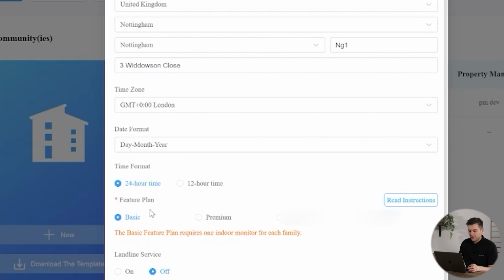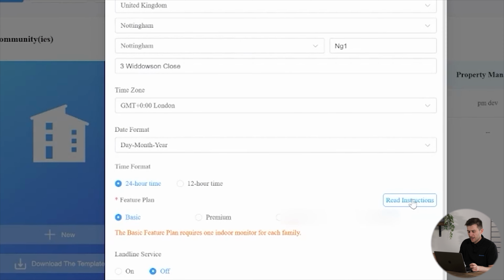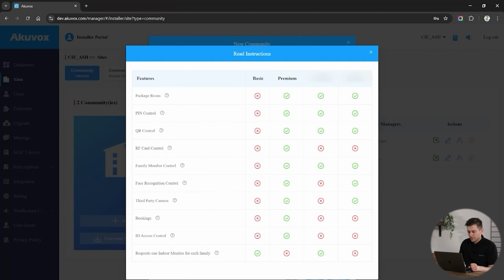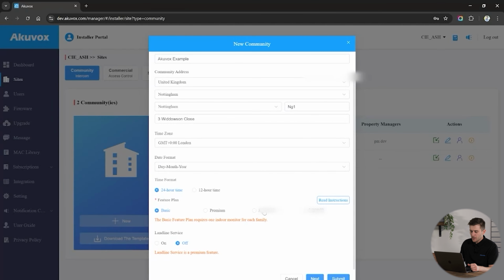And then you've also got a feature plan, so basic or premium. You can read the instructions here and this will show you the difference between basic and premium. Basic essentially means that you need an indoor monitor per apartment, whereas premium, you don't require an indoor monitor per apartment. We have an indoor monitor, so we'll continue to click basic.